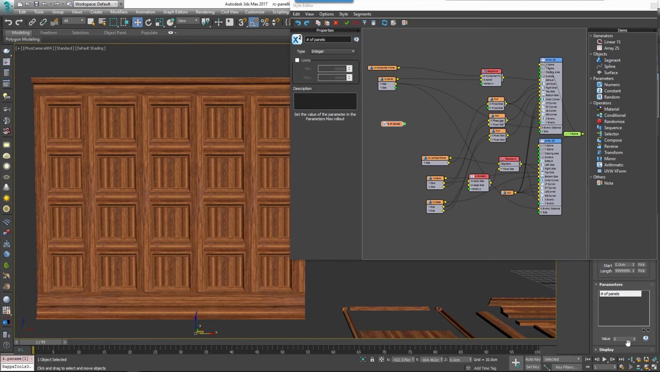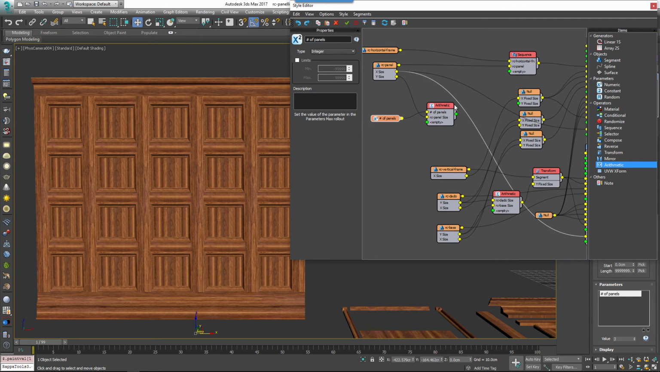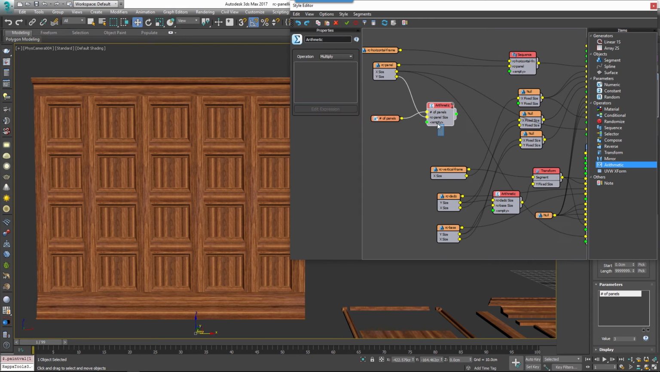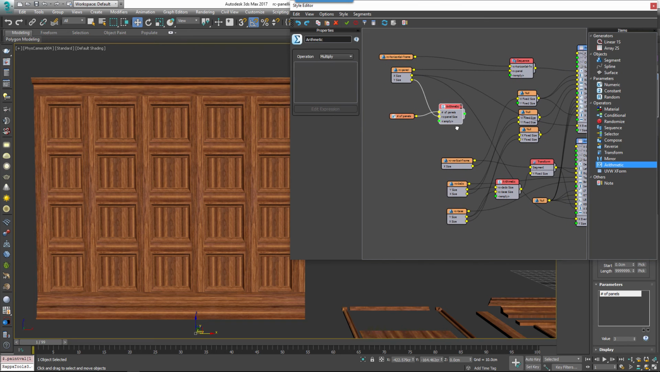Now create a new arithmetic node and change the mode to multiply. Wire the numeric node we just created and the RC panel segment's Y size attribute to its inputs. This is now calculating the size needed for any given number of panels. But that's not all we need. Next, we'll calculate the amount of space that's required for those frame elements. There's always one less of these than there are panels.